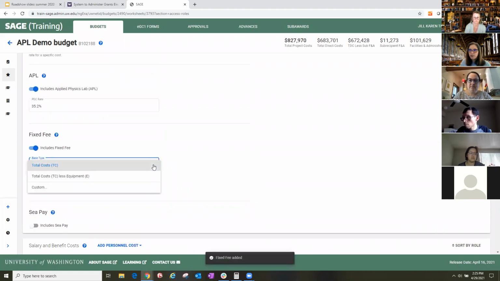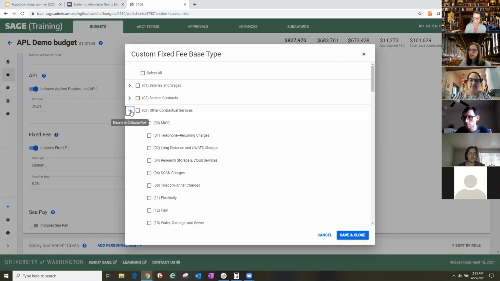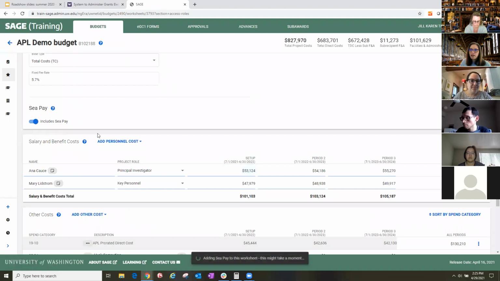And if I want fixed fee on my budget, I can turn on fixed fee. I can select a base type, either total cost less equipment, or again, if you do want to customize your fixed fee base type, you can do that as well by selecting and deselecting the different sub-object codes. For CPay, if I turn on CPay, then I'll have the option to give CPay hours, which will then charge the sponsor the CPay rate and benefits.